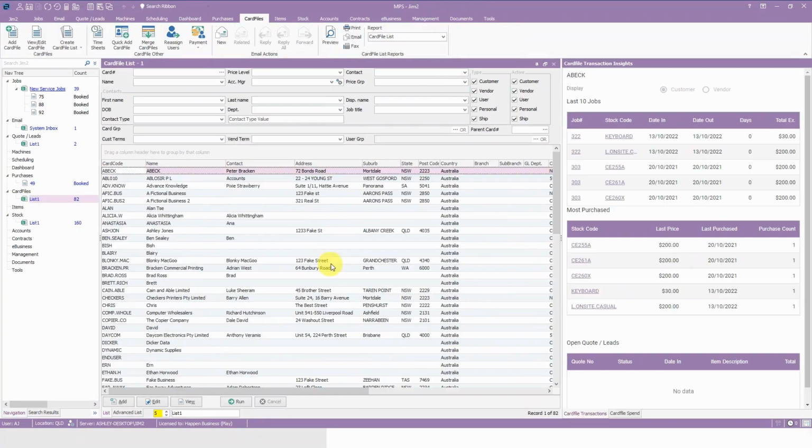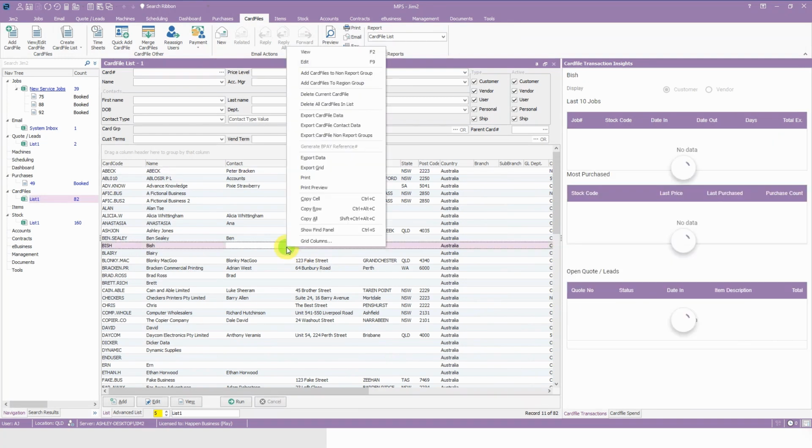Taking a look at the card file list, you can right click and then find options for changing the non-report groups and region groups. There are some other things that you can also export, including the card file data, the contact data associated with the card files, and the card files non-report groups.